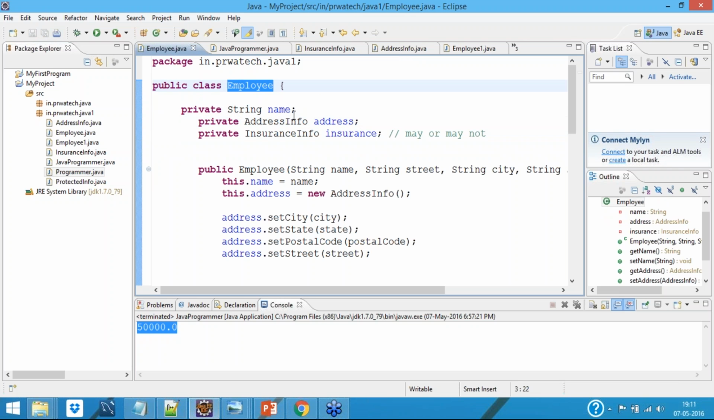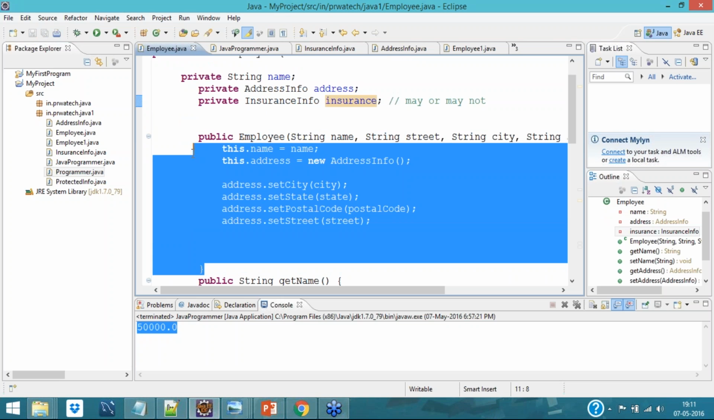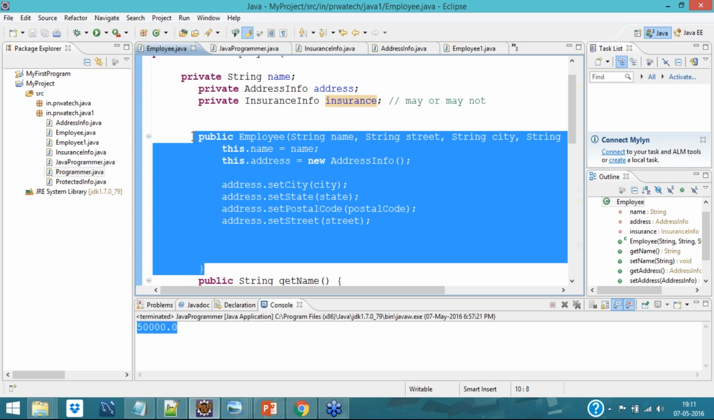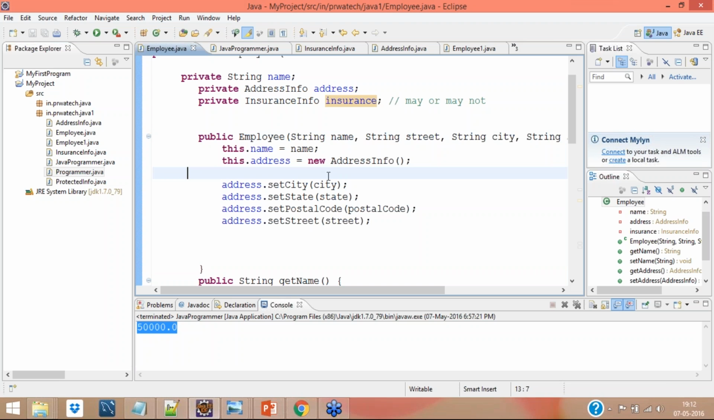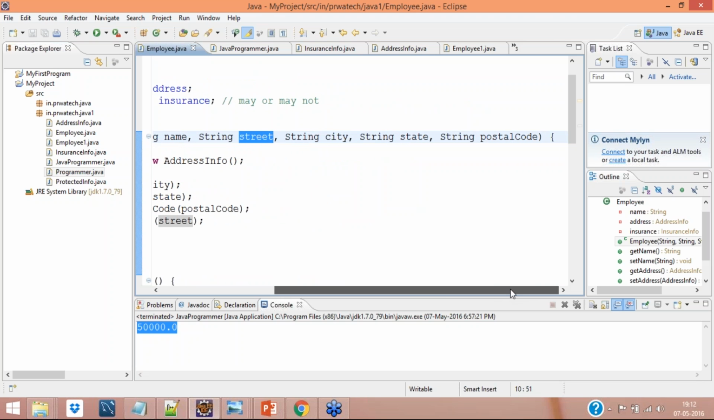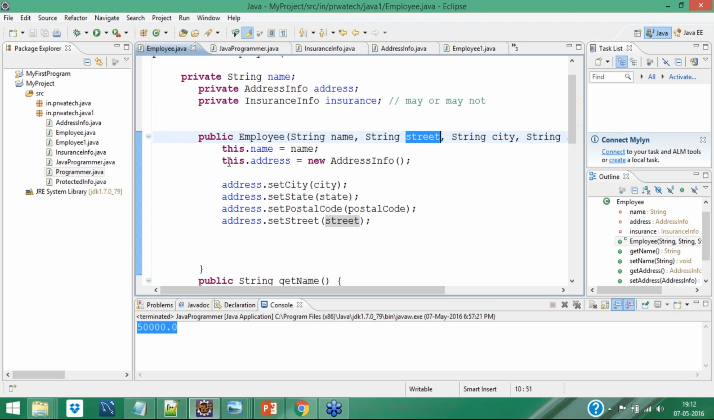My employee class right now has a name, address and insurance information. This is my parameterized constructor. As you know, Java provides a default constructor for the class whether you declare one or not. If you want to declare your own parameterized constructor, you need to give the parameters for which the class will get initialized. So name, street, city, state and postal code, the mandatory fields I am putting here, for the particular employee to get initialized. Again, all this information, street and city, is present inside address info.